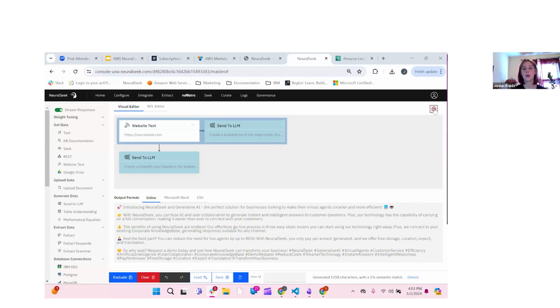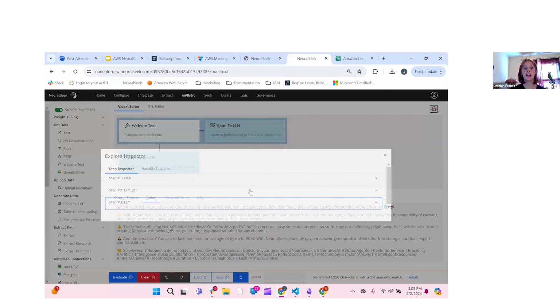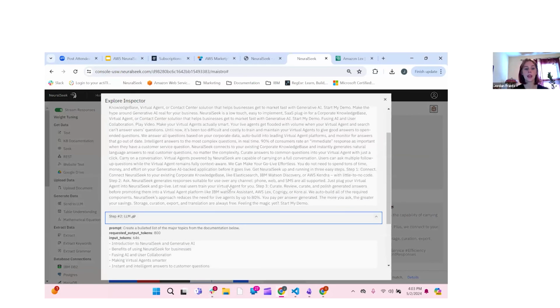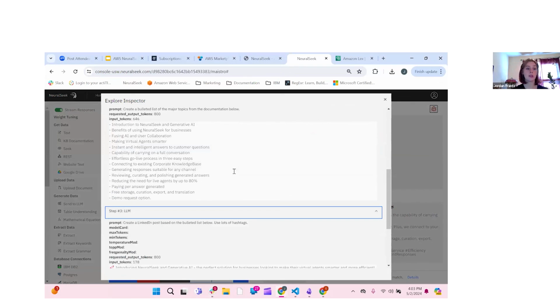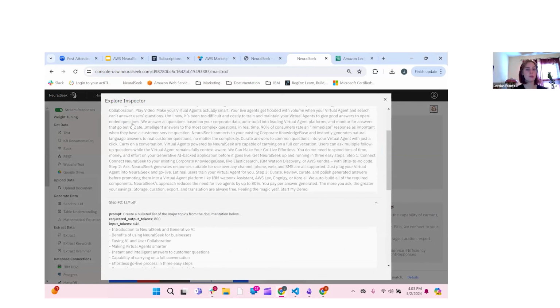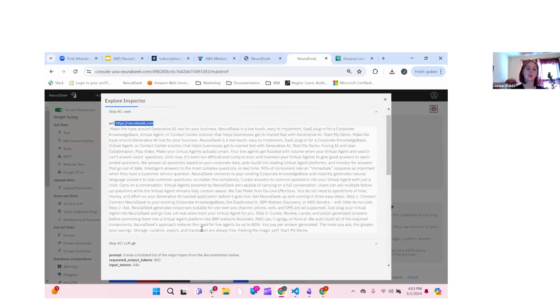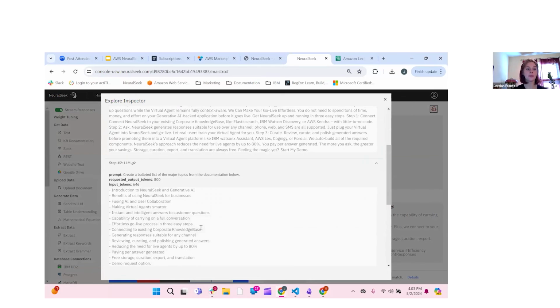This little button in the top right corner is our debugger. And opening up this, I can walk through step by step exactly what was happening with the LLM as our flow is being run. So looking at our first step, which was our website text step, this was our URL that we provided, and this was all the text that was scraped and brought back.